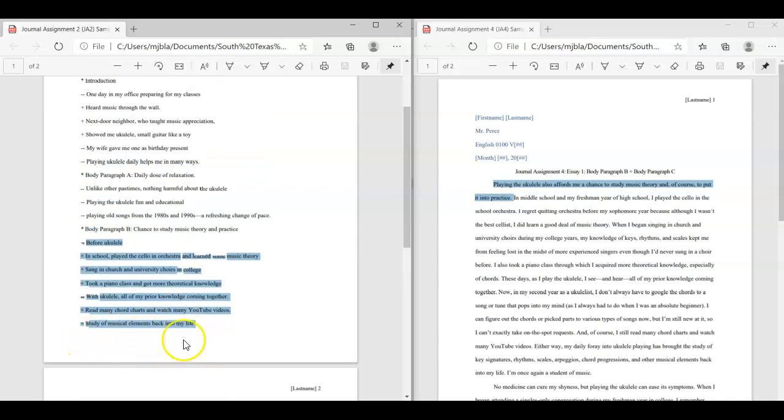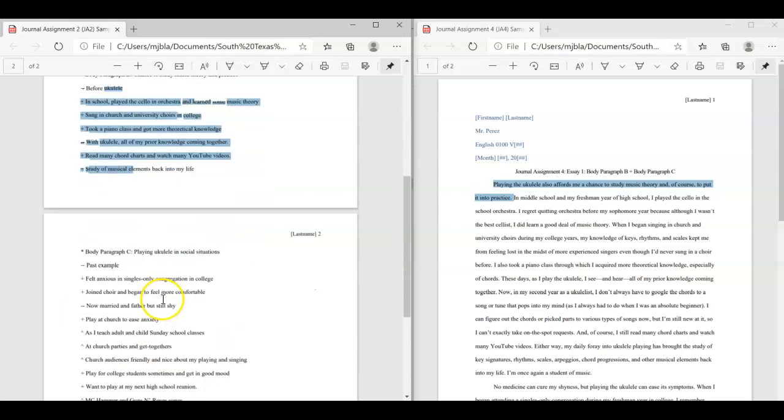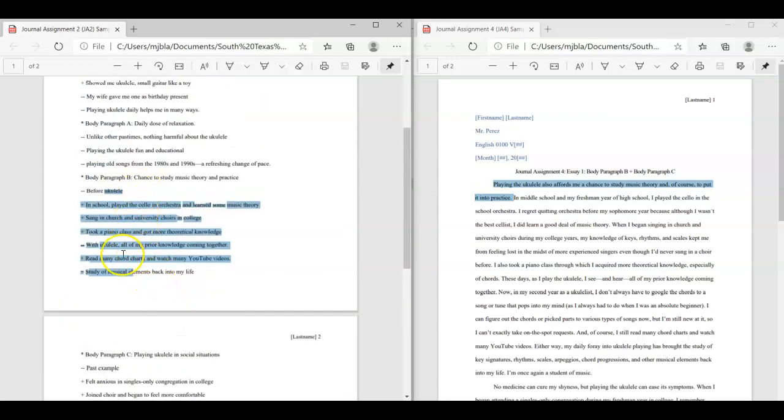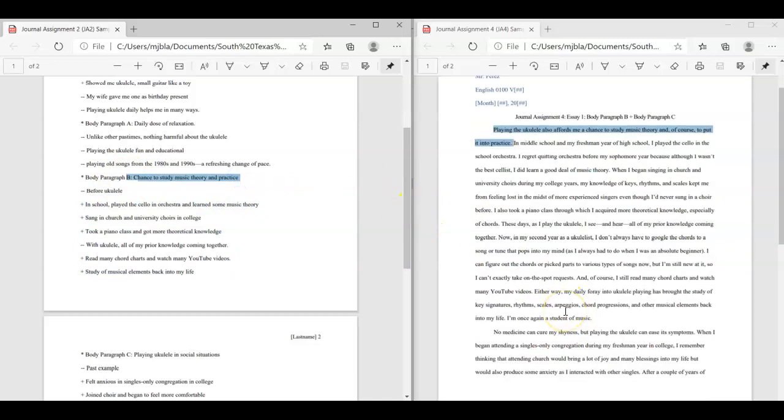What I might not have here was the kind of closing sentence, because I just focused on having my main idea and then my details, and I didn't worry about my closing sentence that much when I listed these notes. That's all right. But you'll see that I do have a closing sentence. In fact, I'll show it to you right now. My topic sentence is that playing the ukulele also affords me a chance to study music theory and, of course, to put it into practice. So same thing as that, just more expanded into a complete sentence. And I do have that closing sentence that the paragraph needs to have. And it would be at the end.